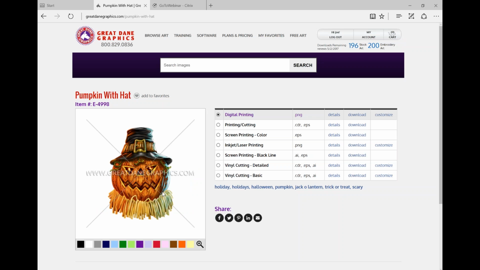Every image, as you see here, is represented over here on the left. On the right side here is the list of the different types of production. We'll start with the digital printing one. This would be a simple PNG file. You use this for direct-to-garment, dye sublimating, pretty much anything where you don't need to separate it or worry about cut lines. Anything digital, flyers, doesn't matter.